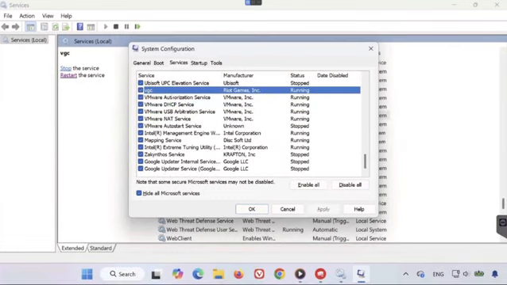Make sure the checkbox next to VGC is enabled. If it isn't, check it. Now click Apply, then OK. Windows will ask you to restart your computer. Click Restart. Once your PC has restarted, launch Valorant again.